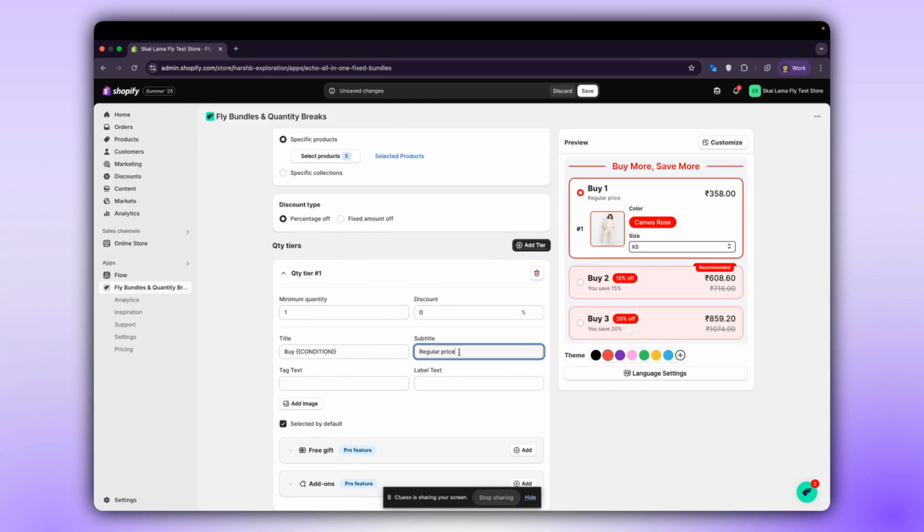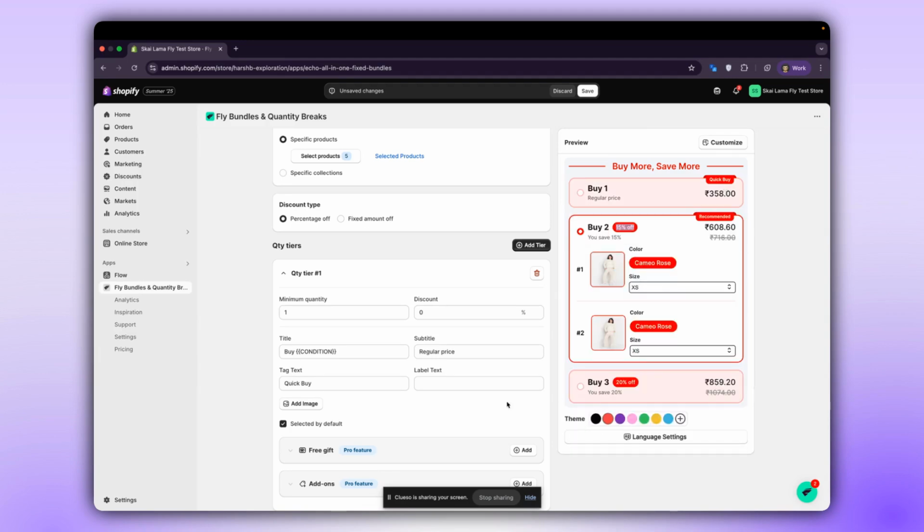Once we've set up our first deal, let's say buy one, we need to determine the discount. If you decide not to offer a discount, that's fine. You can easily change the text or even add a subtitle. Let's say you want to add a title, for instance, buy one and get something. You could create a tab here, labeled Quick Buy. You could also add a label, perhaps one that says no discount here. You have the option to add a recommended tag, a most popular tag, or any other tags of your choice.